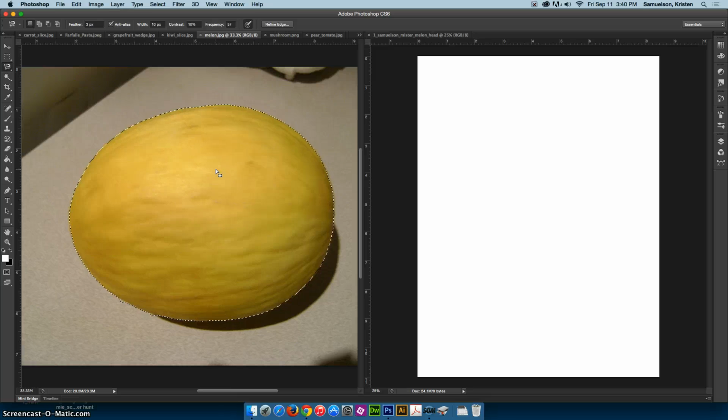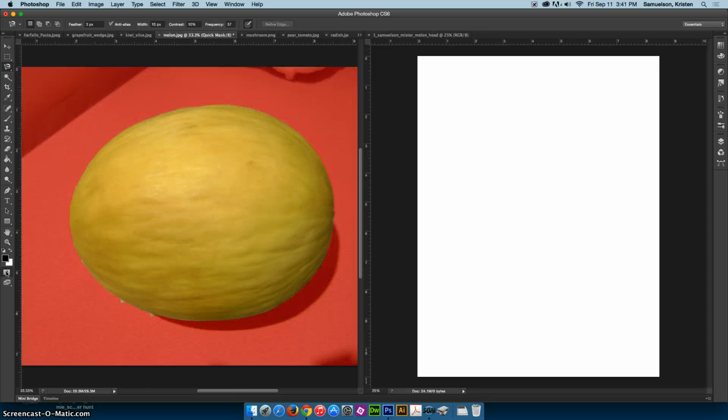Now, it's a pretty good selection that I've created. However, it's not perfect. And we always want to get things really close to perfect. Okay? So we're going to use what is called the quick mask mode. And right down here is where we enter into our quick mask mode. So I'm going to click on it. And what happens is the area that is selected is clear. You can see it. The area that is not selected is red.